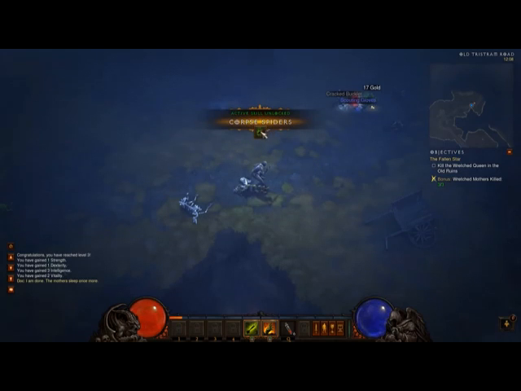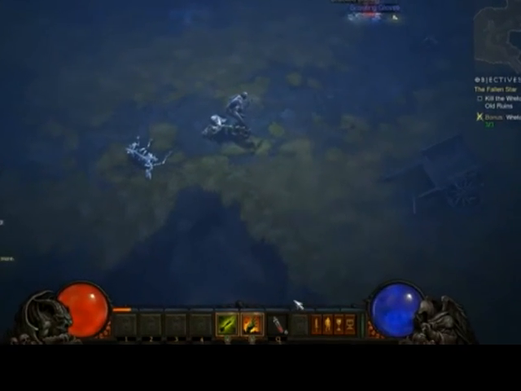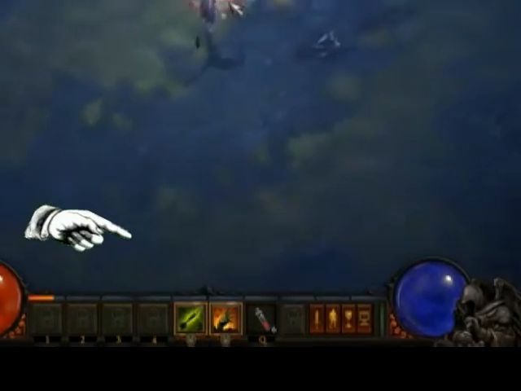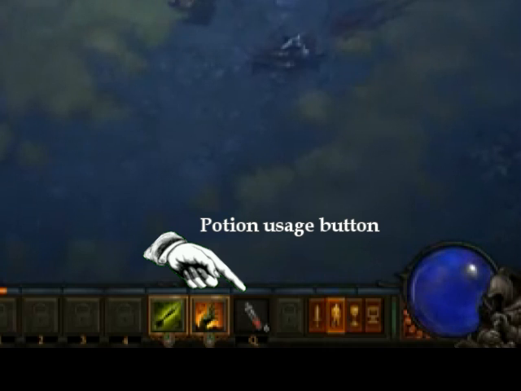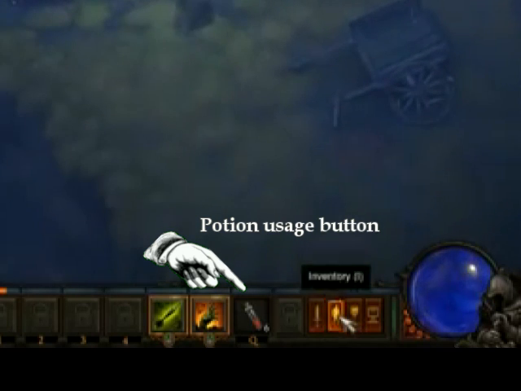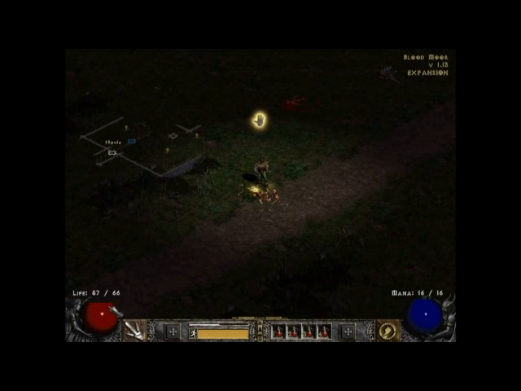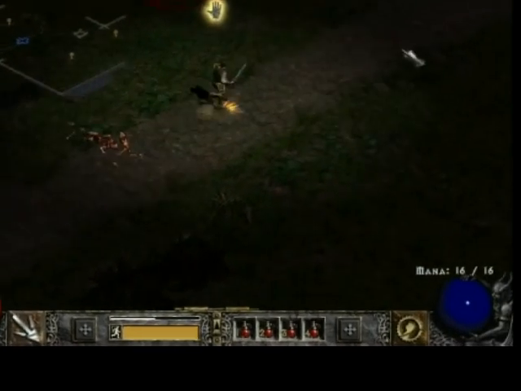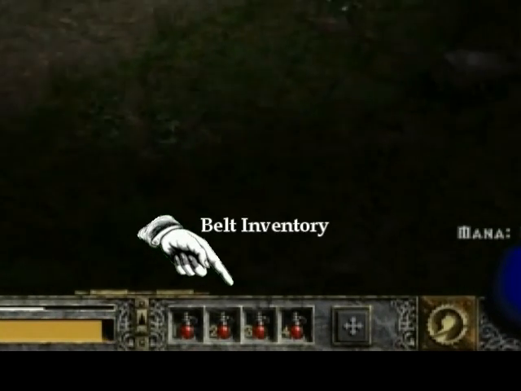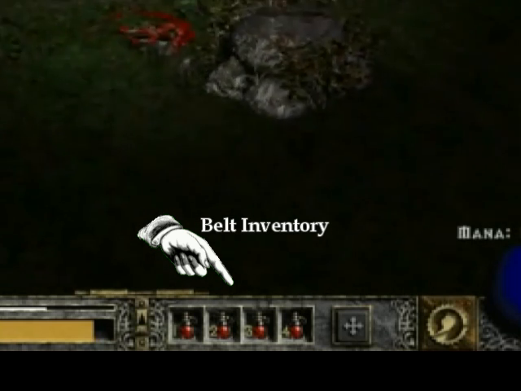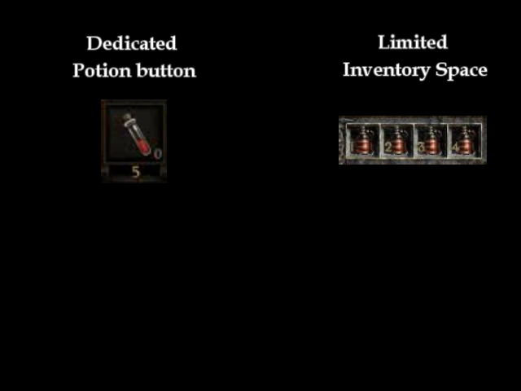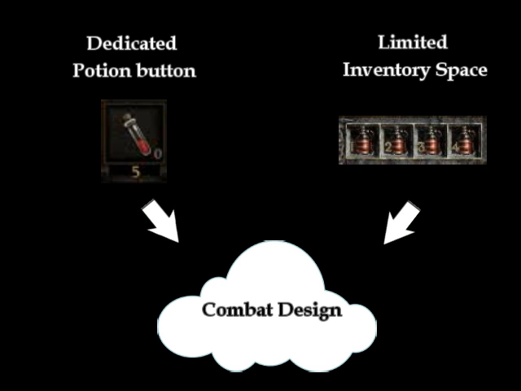That system in itself seems simple. The user presses a dedicated button, which causes their character to drink a potion, thus regaining health. Contrast this with Diablo 2's design, where to quickly drink potions, the user had to leverage the belt inventory space. Although it might not seem much, the presence of a dedicated button for potion consumption versus handling a limited inventory space for potions fundamentally changes not only the game's combat design, but also its character design.